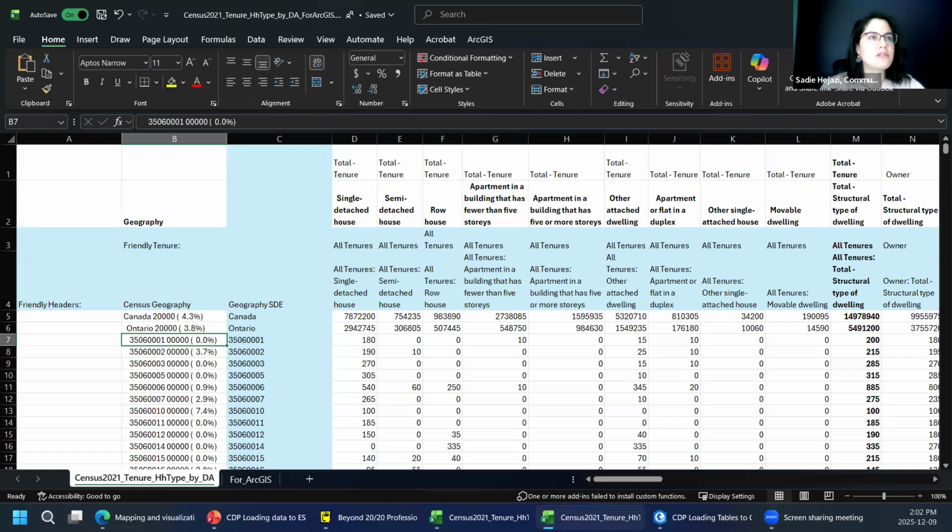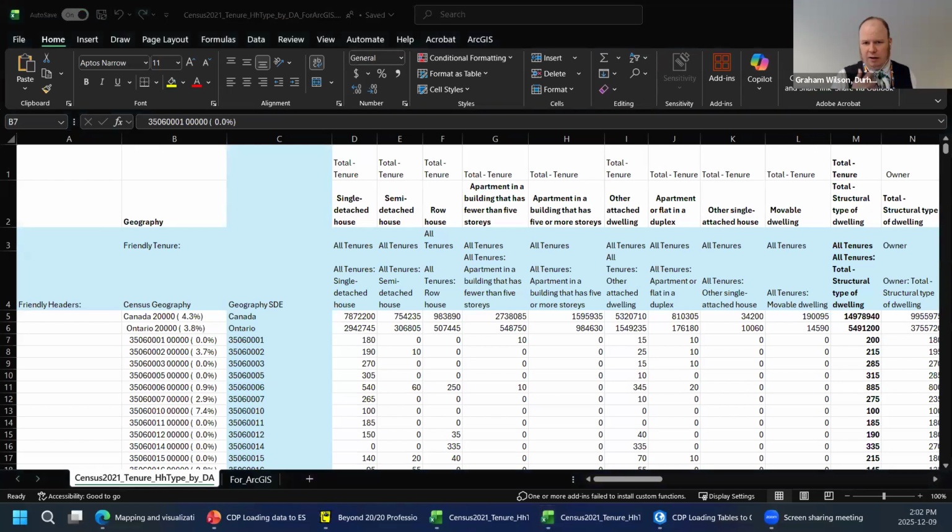So the next question asks whether AI has helped with the integration between Beyond 2020 and ArcGIS. I don't think I'm in a really good position to answer that. I haven't tried using AI very much. You can see the Copilot button on my screen here in Excel. I know that Copilot apparently is pretty good at cleaning data, but I haven't tried that too much. So sorry, I don't know.